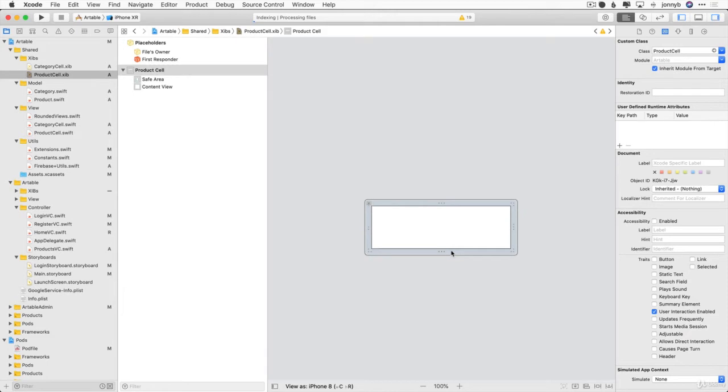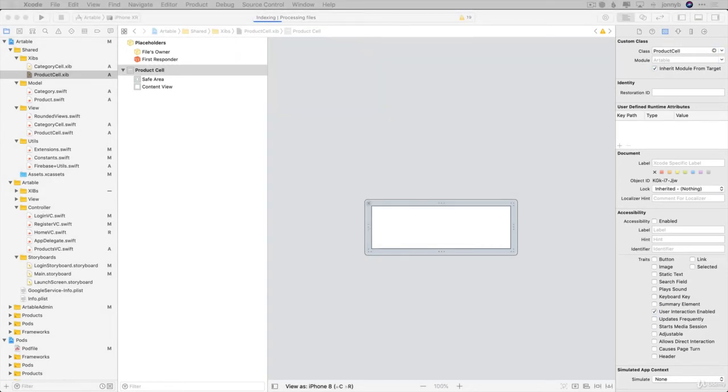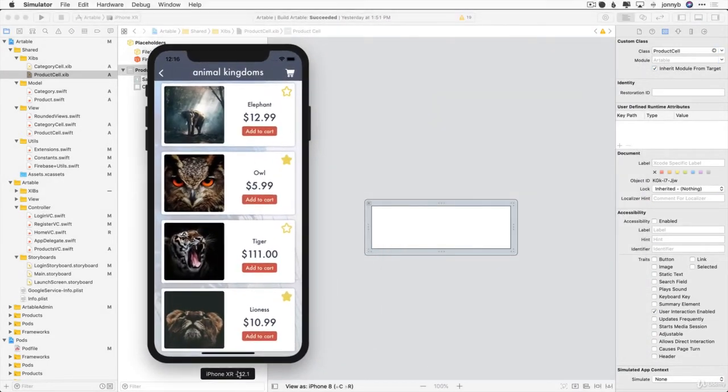All right, so let's check out our finished app just to remind ourselves what we want our product cell to look like. Looks like we're going to have a container right here. Then we're going to have inside of our container a rounded image here on the left. We're going to have a name label, a price label, an add to cart button, and then a star favoriting button. All right, so should be pretty fun setting this up, so let's get started.